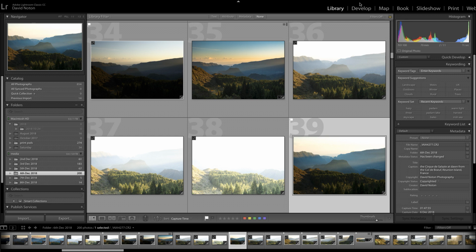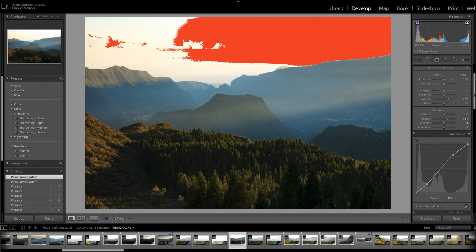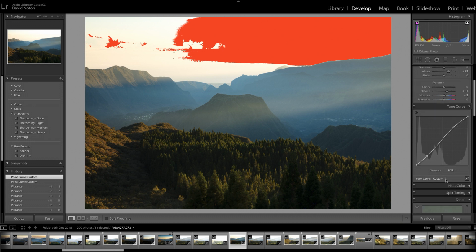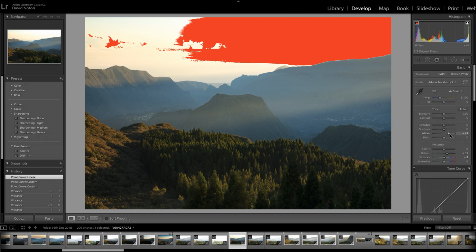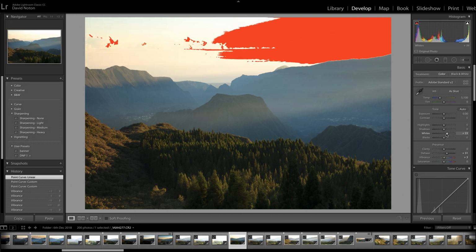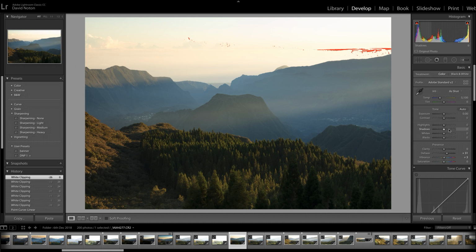Okay, so now let's go back into Develop module and devote our attention to the sky in this picture. So first I'm going to come down to my tone curve and reset that. So I'll go Custom and click on Linear. That's reset the tone curve. Clearly I need to do something about these screaming highlights. First thing I'm going to do is pull back, take all of that white adjustment off, coming back to 0 on my whites there.